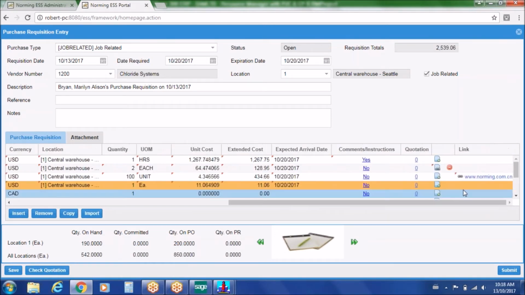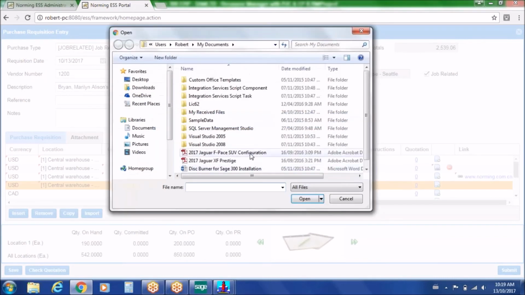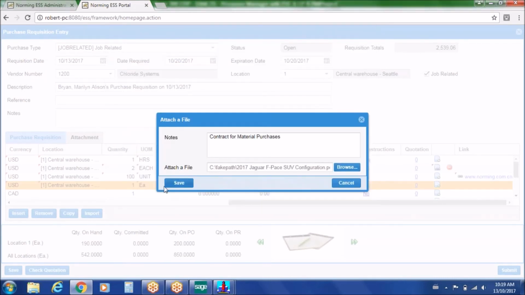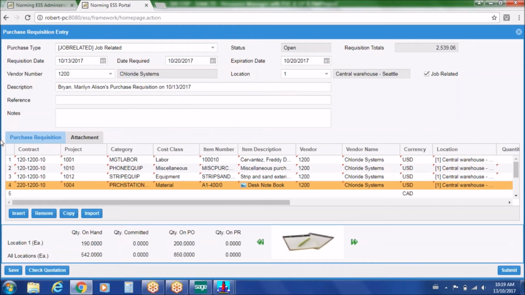So at each individual line item, let's say, why not, we'll just choose this one and say, this is the contract for material purchases, and then browse, pick up another PDF, and save that with the entry. So that's marked with the little red circle with the hash mark in it. Okay, so there's 4 different types of purchases. We've got labor, we've got miscellaneous service expenses, we've got capital equipment, and we've got inventory items.